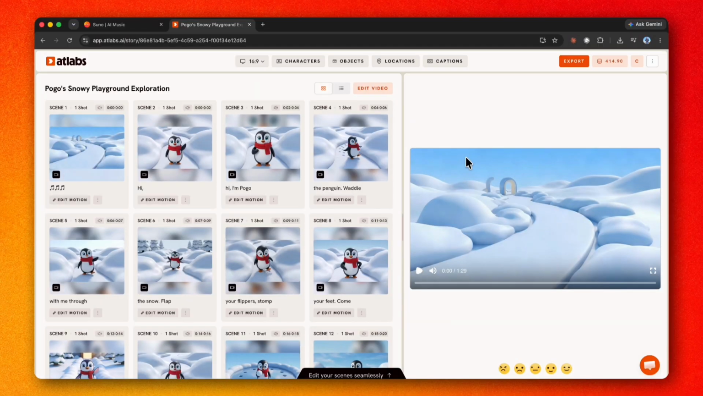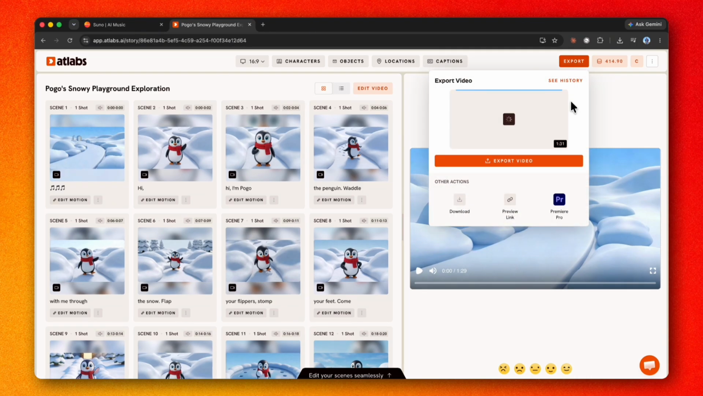Now that the video is ready, the last step is export. I'll open the export panel from the top right. Here, Atlabs gives us the final video preview and a clear export video button. Below that, we also have a few additional options, including download, preview link, and a Premiere Pro option.